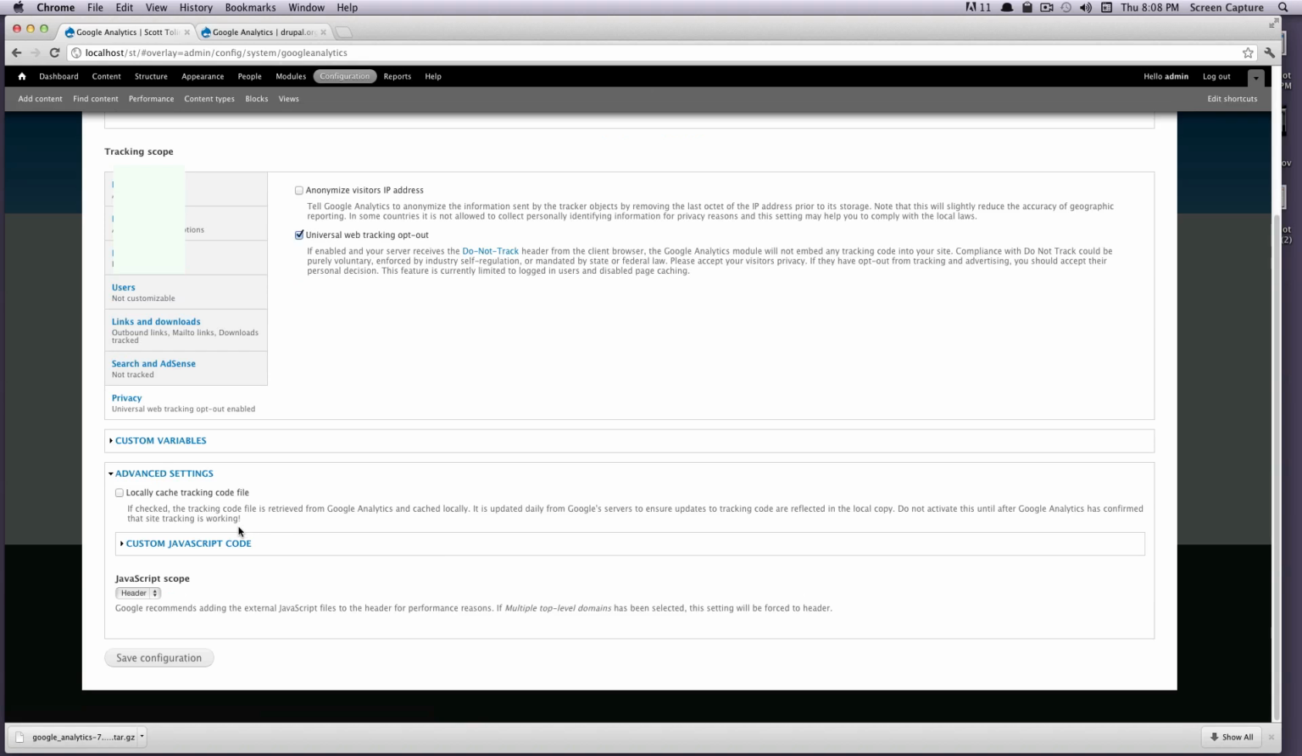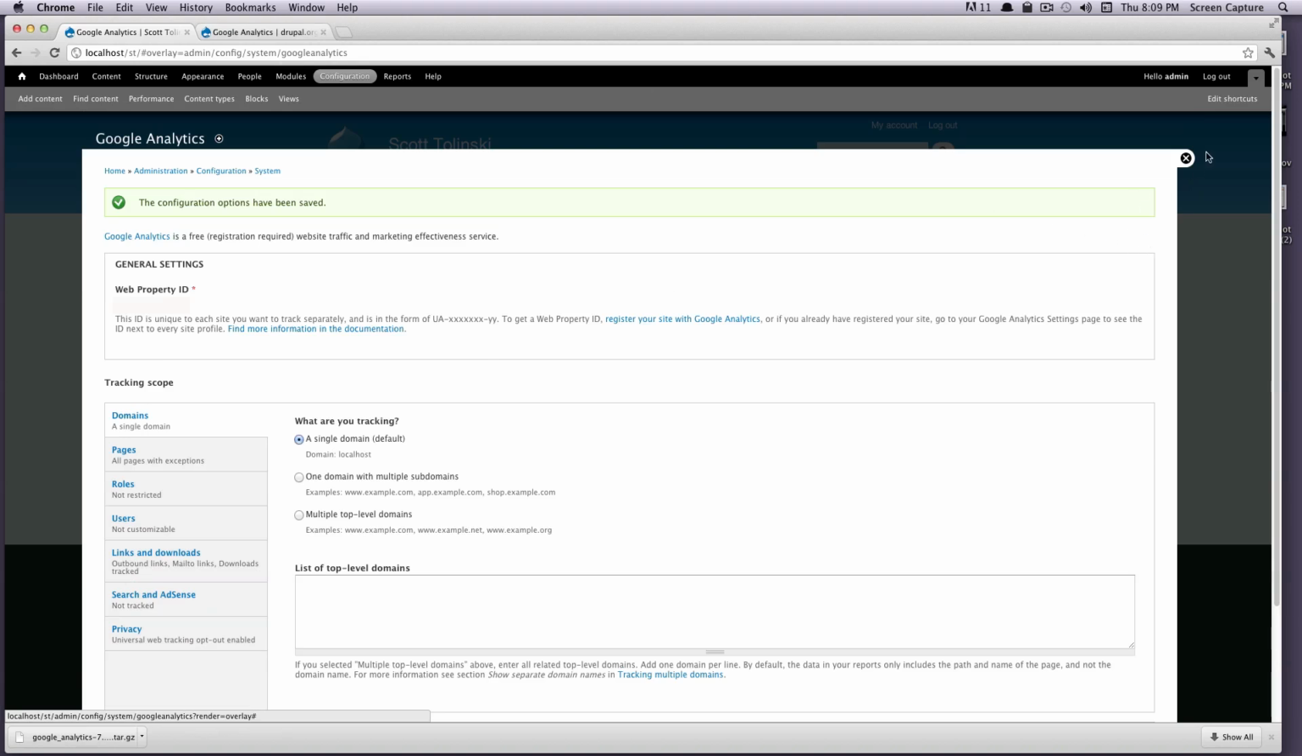Advanced settings. Not a whole lot here. Locally cache the tracking code file. What this is going to do is cache the tracking code file locally. It says do not check this until after Google Analytics is confirmed to be working. So of course we're going to leave this unchecked for now. And the JavaScript scope. This is going to say Google recommends adding the external JavaScript files to the header, although it gives you the option to add them to your footer if you would like. However, since Google recommends it, I'm going to leave it in the header. No big deal. Okay, we're going to click Save.